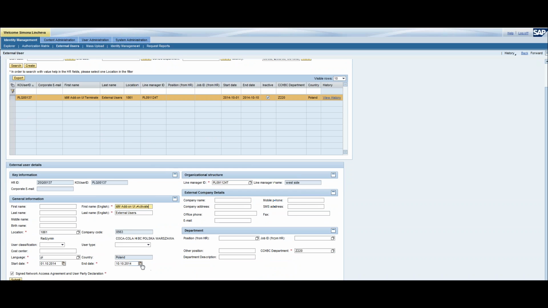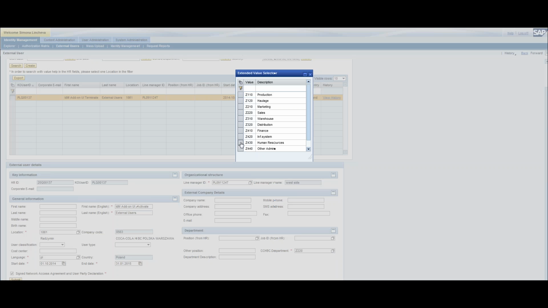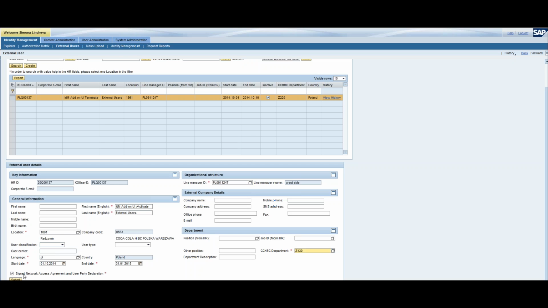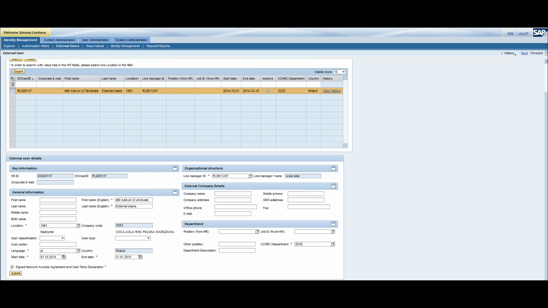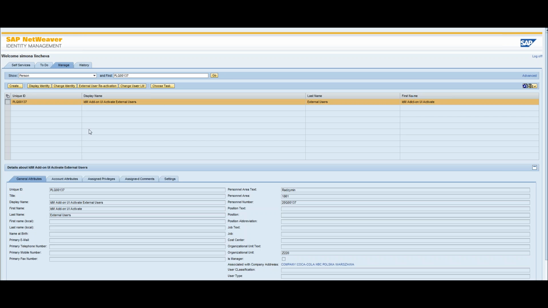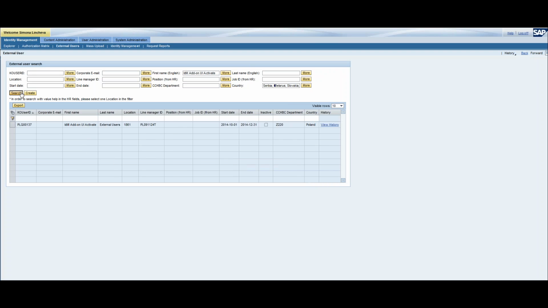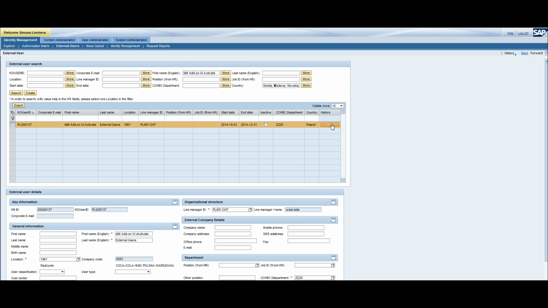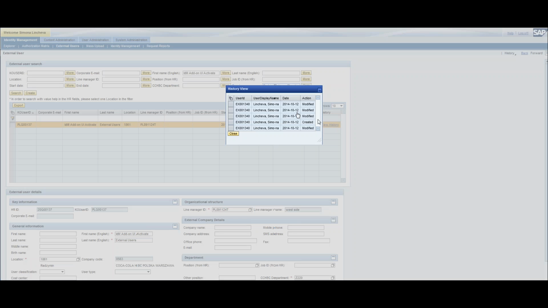Here we have the rehire option, functionality not supported by the standard IDM workflow. The rehire is not supported functionality, but we have managed to work around it. So from here you can easily rehire any external user in the system. Now you can see the user is active and you can see him from the standard IDM UI. Also we have a history view here for each change we made.